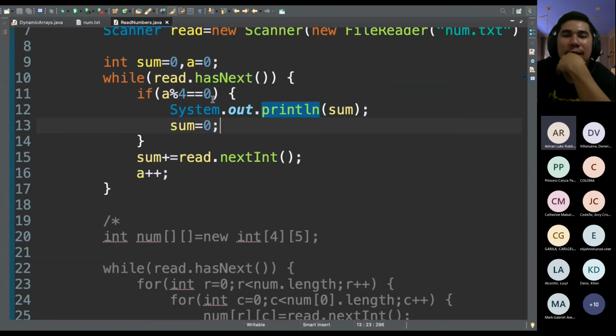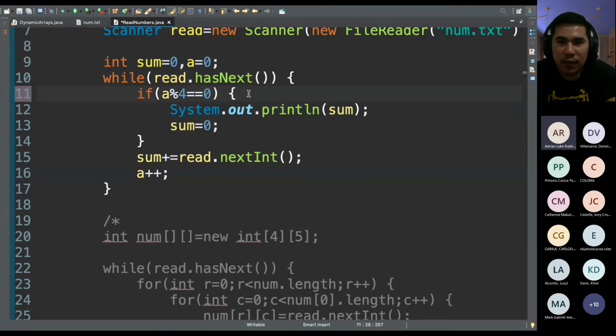Without using array, this could be done like so first i-read na ko. So I am going to read first is let's say 0 kay mag true. Okay, kay 0 modulus to 4 is actually 0, true. So therefore print niya ang sum, 0. And then sum is 0. Balik siya sa sum is 0.